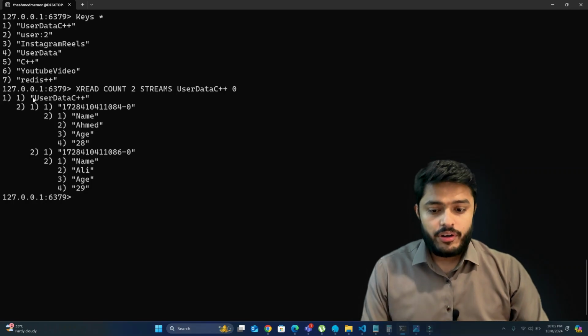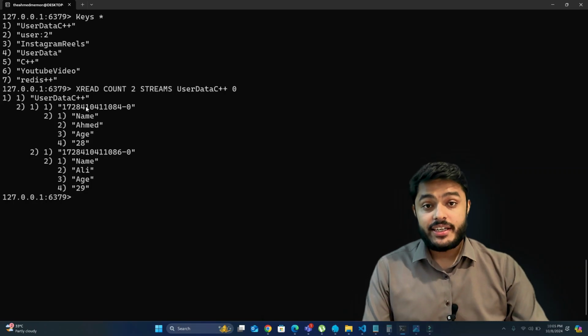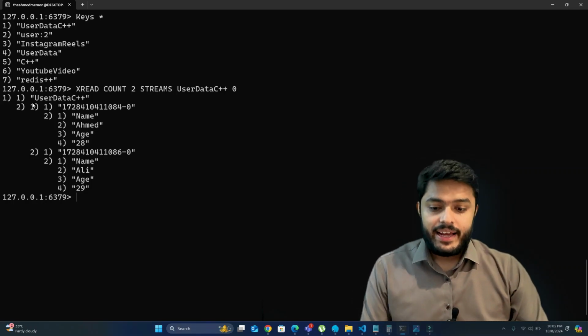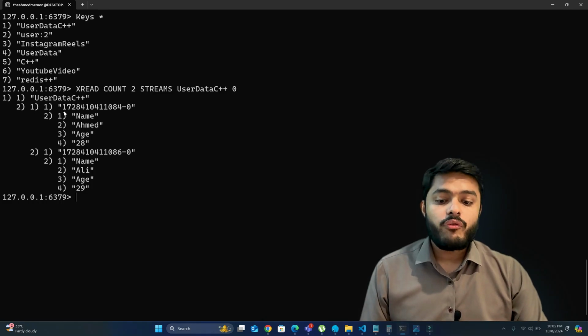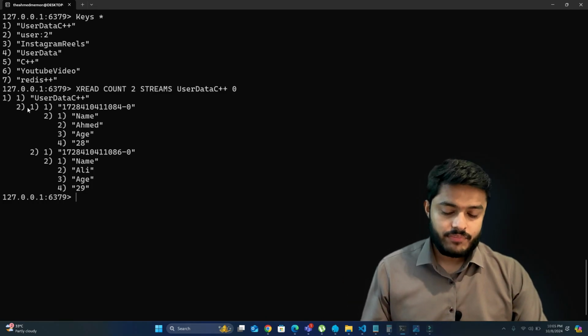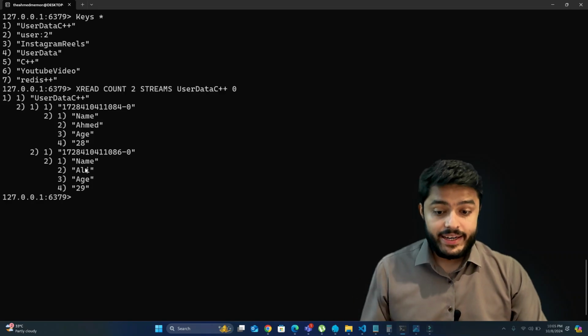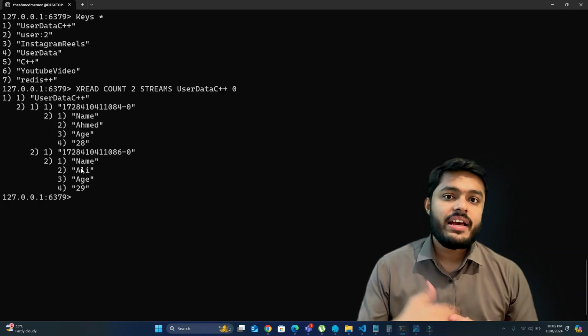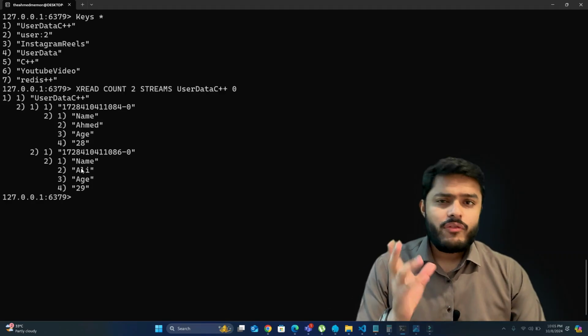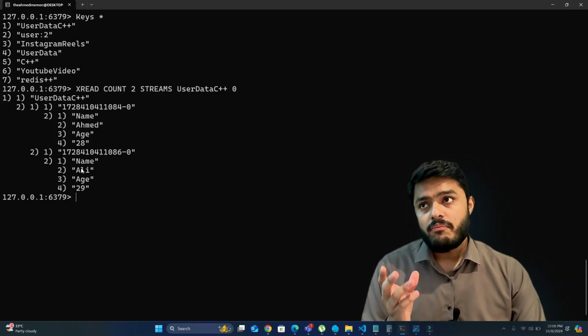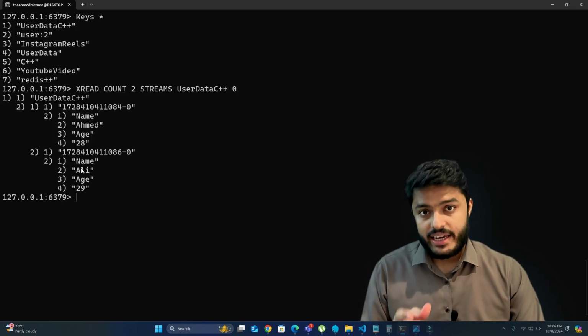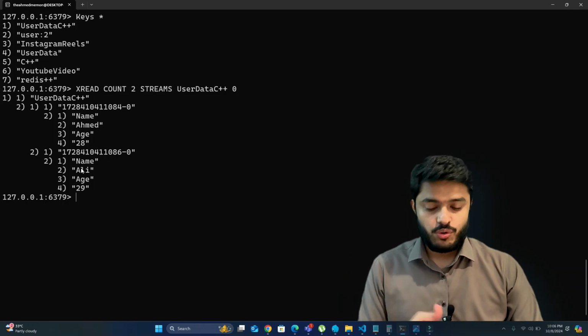So let's take a look. There is a key, which is user data C++, of stream type. Inside it, we can see there is a list of keys which are timestamps. And inside those timestamps, there is a list of data in the form of pairs, as we have inserted. So now we have an idea how we will create our data structure in C++ code in which we can store our data.